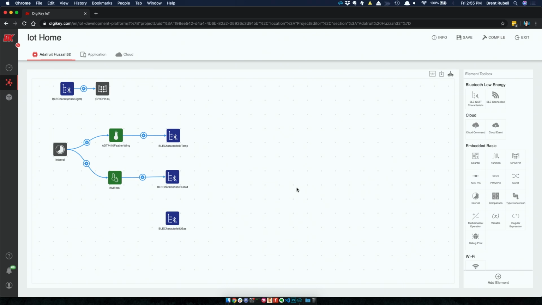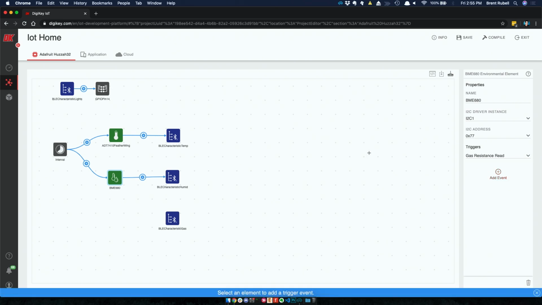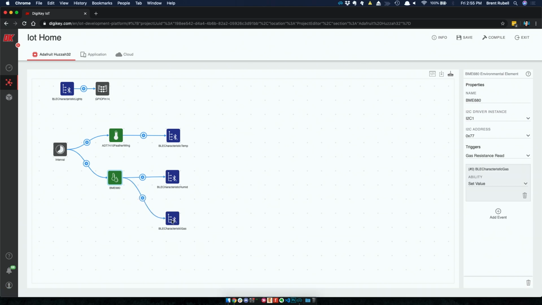Click the BME 680 environmental sensor element to bring up its properties. Change the element's trigger to gas read. Then create a new connector by clicking the Add Event button. Click the BLE characteristic element. We're done with embedded code for this section. On the top right of the Digi-Key IoT Studio website, click the Save button to save our progress so far.